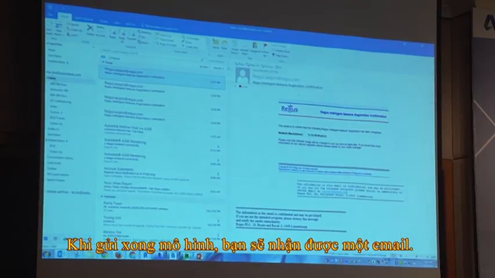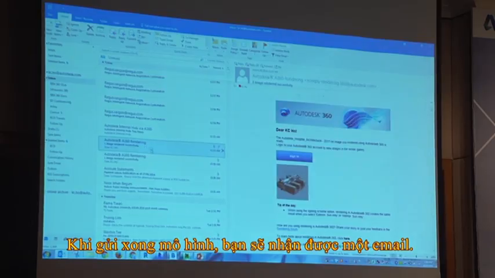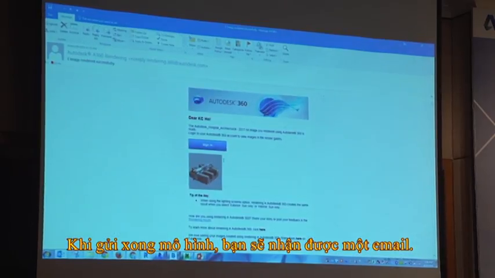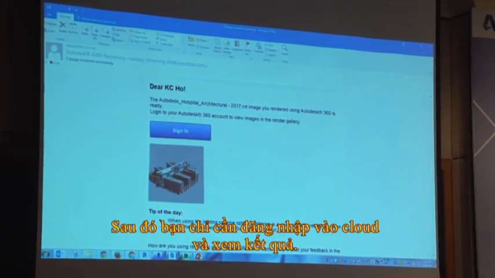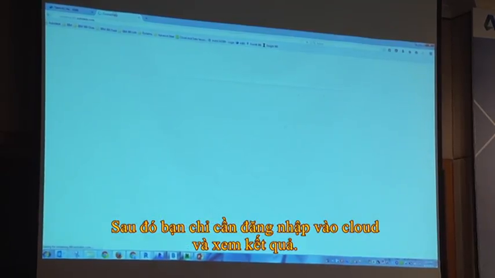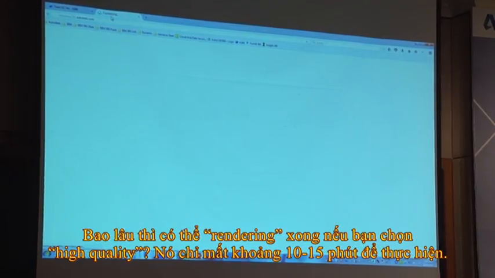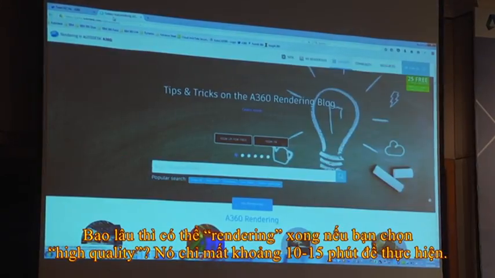Okay, for example, just now I did one rendering over here. They will send you this kind of email. They say that your rendering is done, it's ready. So all you need to do is click to sign in to the cloud and look at the final result.